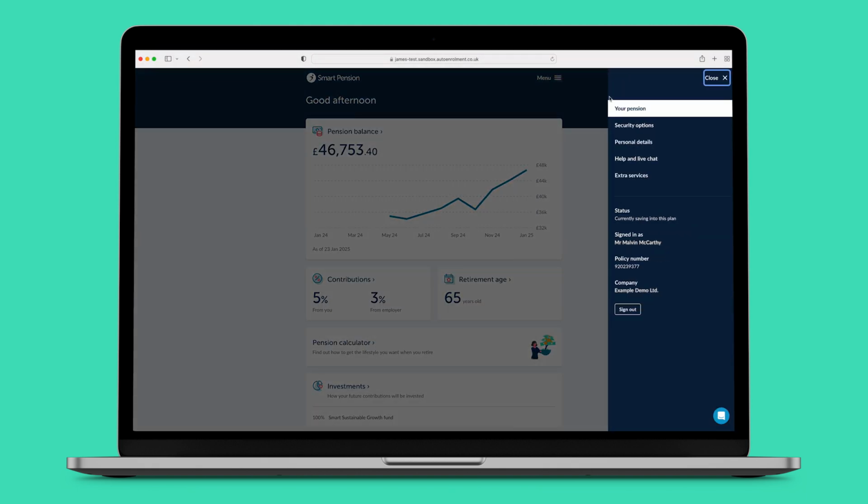The menu bar at the top right gives you access to security options, such as changing your password, personal details, a help section, account information, and your policy number.